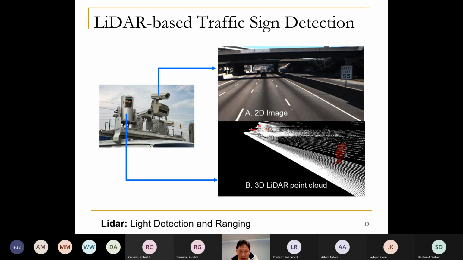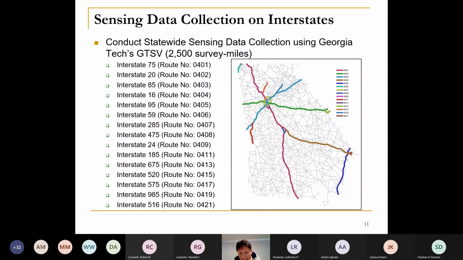Then we perform the data processing and data analysis. In our analysis, we are using the entire interstate highway, a total of 2,500 miles. As you can see on the left-hand side, that is each interstate highway. On the right-hand side, those are the entire interstate highways for which we collected the data in 2015 and 2018 to show to you today.